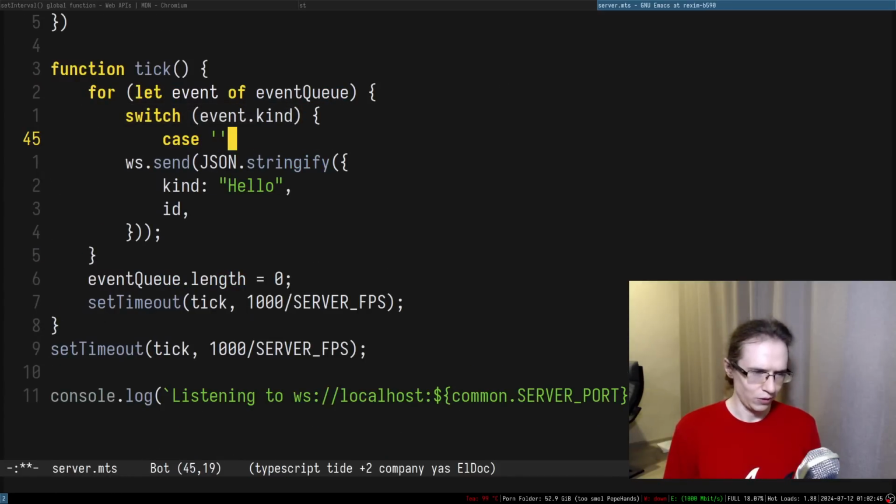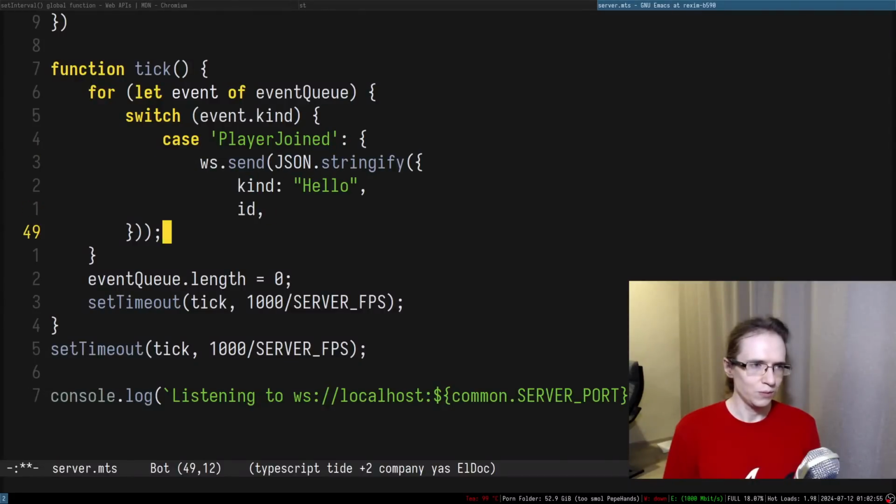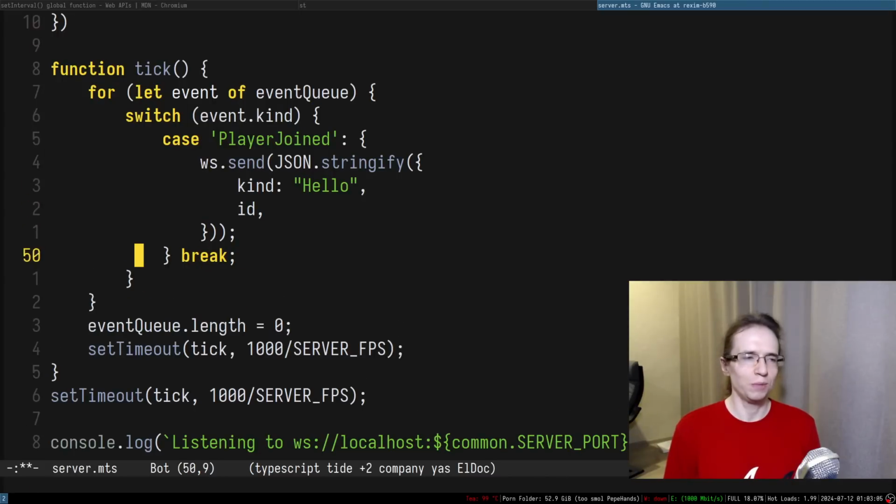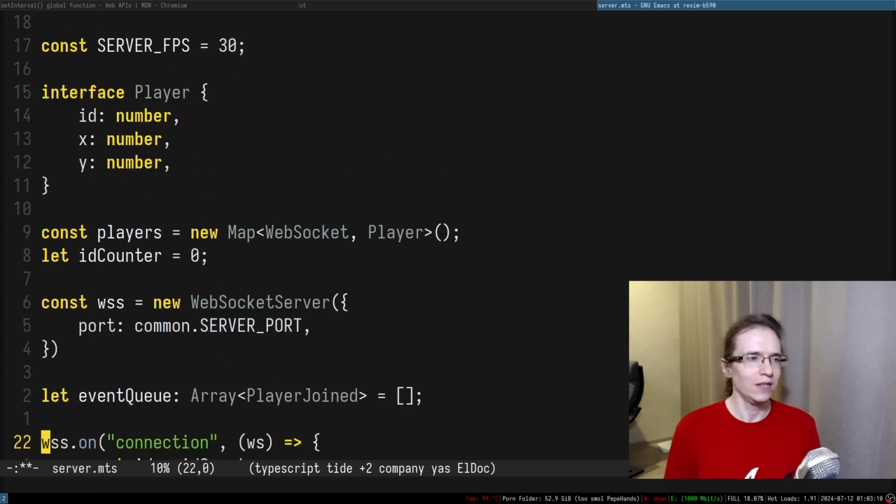Got it. All right. So what we're going to do in here is a player joined. Yeah, player joined. And then what we're going to do, we only want to send this kind of thing to the player. But we don't have a socket anymore because we moved away from that place where we had the socket of the player.